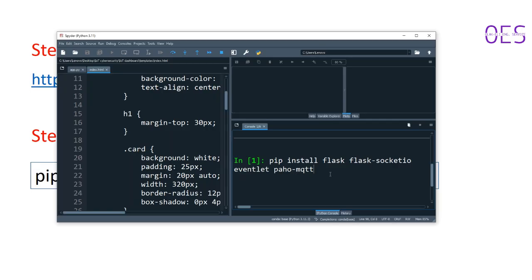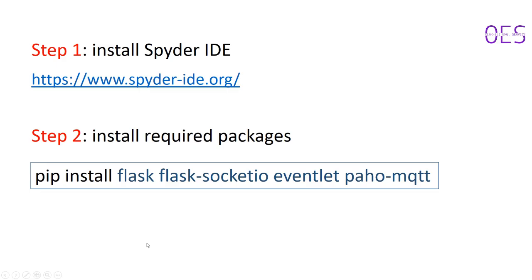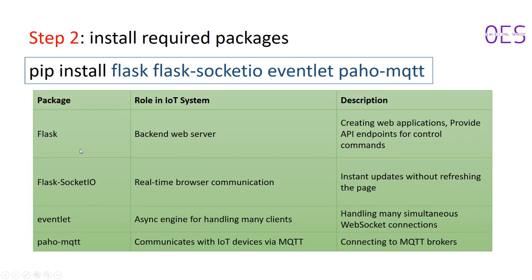Make sure your system is connected to the internet. When you press enter, it will try to install each of these libraries: Flask, Flask-SocketIO, Eventlet, and Paho MQTT. This may take some time. It connects, searches for the libraries and tries to install them. If you are installing for the first time, you see it install. If it's already there, it will tell you the requirement is already satisfied. While that is installing, let's go back to our slides and see what each of those libraries or packages stands for.